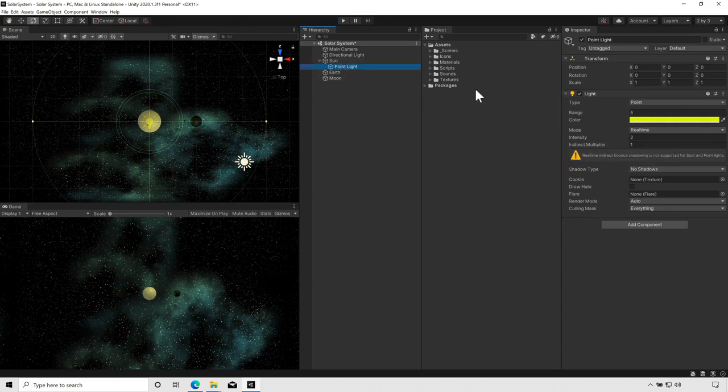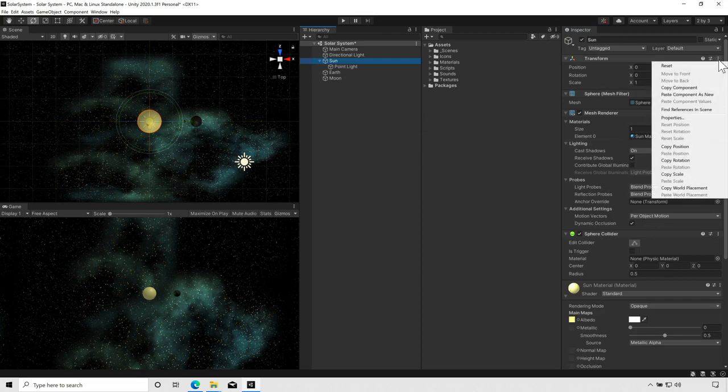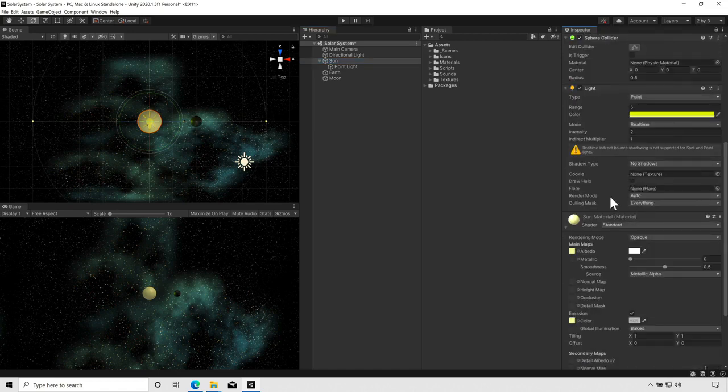So a quick way, now that we've got the point light set up, is under a component, there's these little 3 dots here. You can click on that, and whenever you see those little 3 dots, it's basically a menu. So you can see I can copy this component, and then if I go to the sun, I can select any of these drop downs on any of these components, and then I can say paste component as new, because the component is in the clipboard. So I'll say paste component as new. You can see now I've got a light component here within the sun.